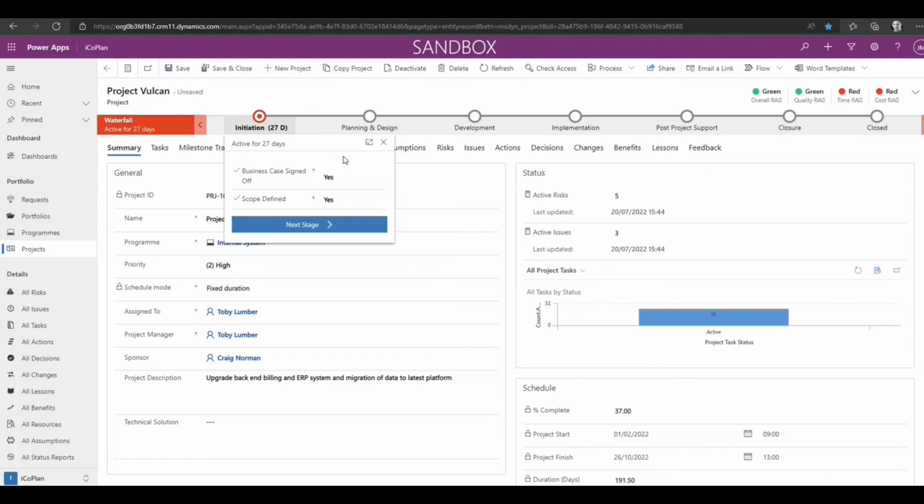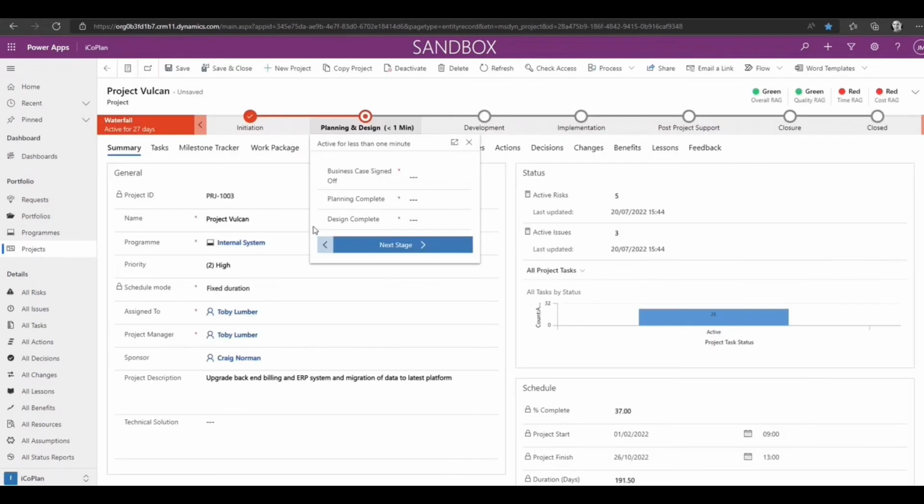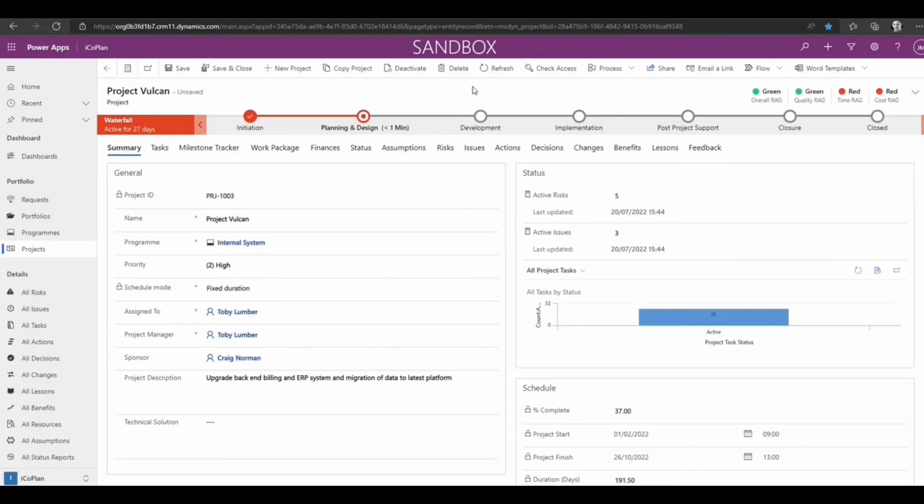So, it's one of our customers, we've got a PID that actually is created using the data in the system. So it exports to Word, the PID, sends it off using Power Automate to the stakeholders. They all approve it. Once it's approved, it automatically says yes in here and allows the project to move through to the next stage. So it gives you that governance and that control of taking the project through a series of stages.